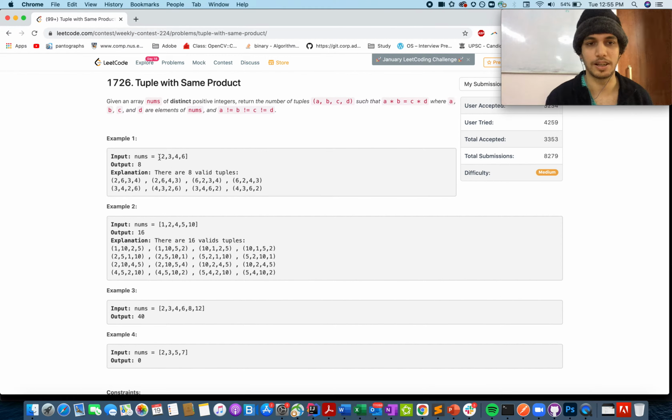For example, in this array we have 2, 3, 4, 6, and there are 8 such valid tuples. 2 into 6 is 12, 3 into 4 is 12, and its different permutations are listed here. So 2, 6, 3, 4, then 2, 6, 4, 3, then 6, 2, 3, 4, then 6, 2, 4, 3, 3, 4, 2, 6, and 4, 3, 2, 6, 3, 4, 6, 2, and 4, 3, 6, 2.